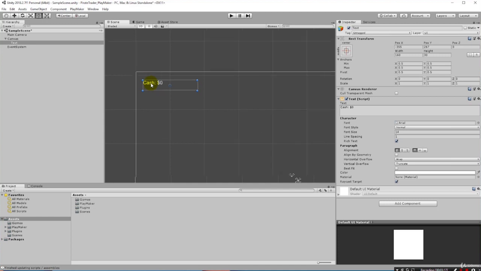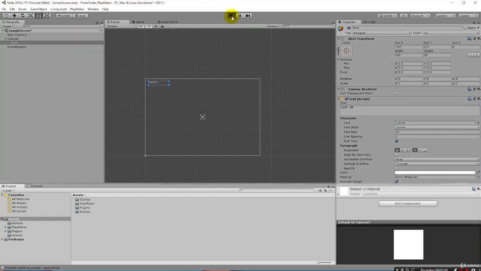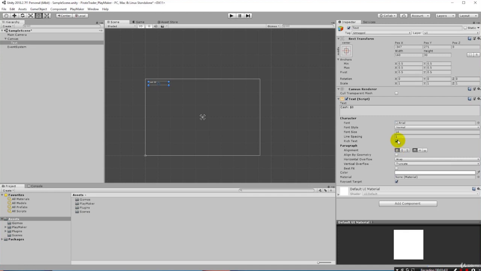Basically there I was just scrolling in and out using the scroll bar, and I can drag it around here. I'm going to put it here to the left. So even just like that, we can run this, and I just come up here to the play button and hit play, and we can see cash 0. Now it's kind of small. Let's make it a little bigger.